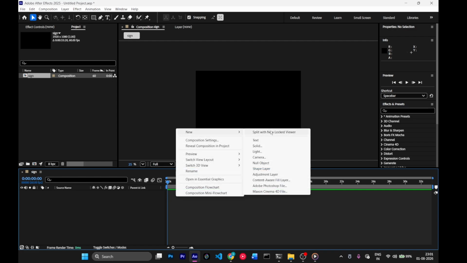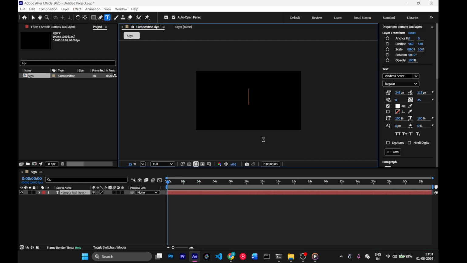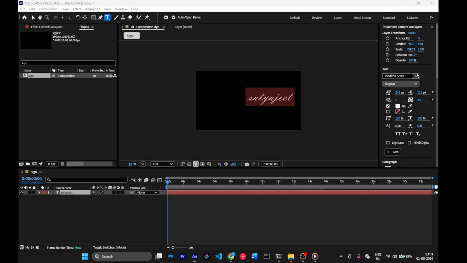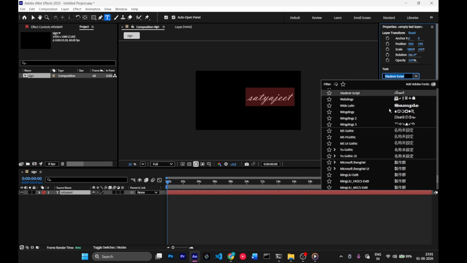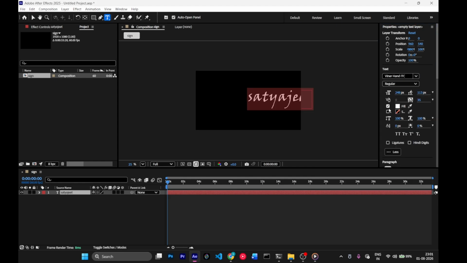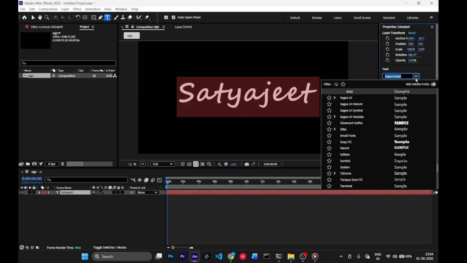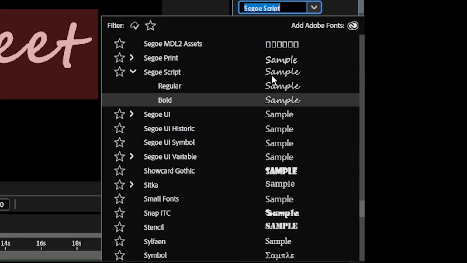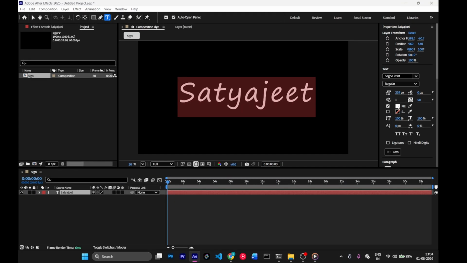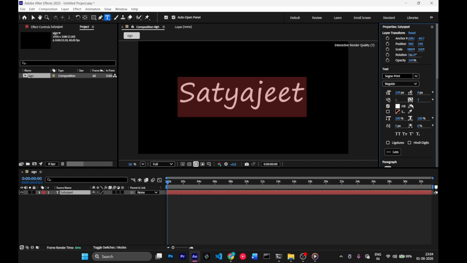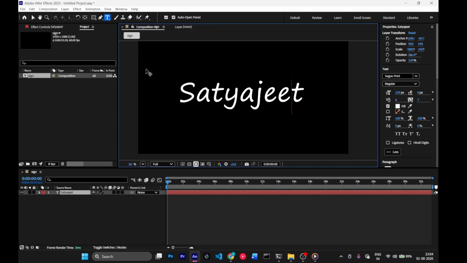Now what we will do is that we'll create one text layer and write what we want. Like in my case, I'm writing my name, which is Satyajit, and now I will be choosing one best font which will be very good for my scene and for the style which I want. After doing some research, I found this font which is very good. The spacing is also good and all those things are also good. Let me adjust it a little bit and then we will go.